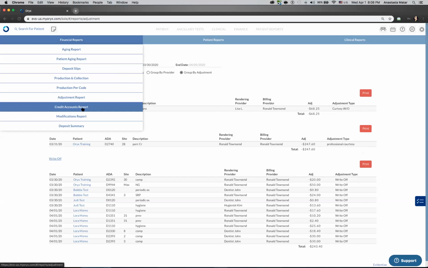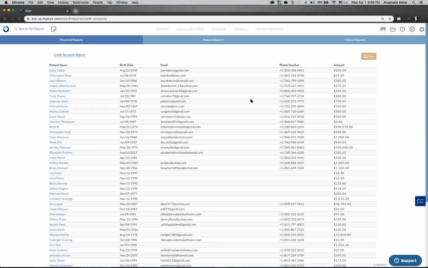Then you do have the credit account report. So the credit account report is, again, a very straightforward report that allows you to track any credit that is outstanding on the patient's system. So meaning that you can see a list of all your patients with their date of birth, their email, their phone number, and how much is actually available in credit on their accounts.